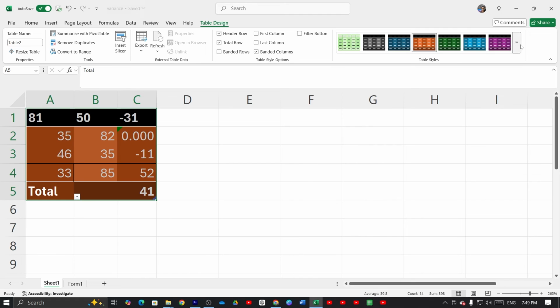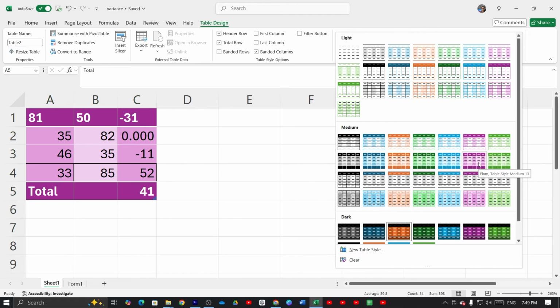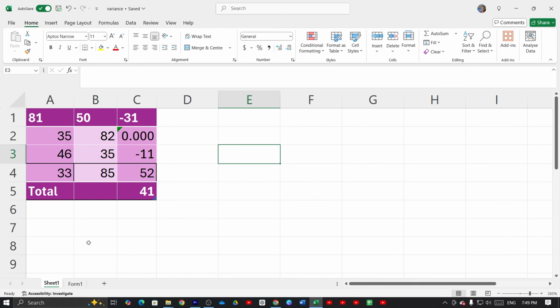Also, if you click here again and then select the color from medium categories and it's done. You can see the table color has been changed successfully. And that is how you can change table color on Microsoft Excel.